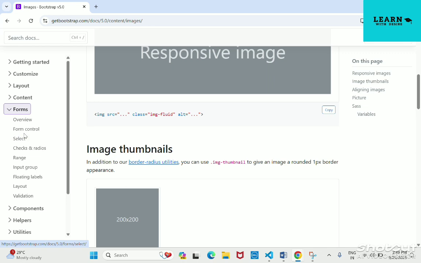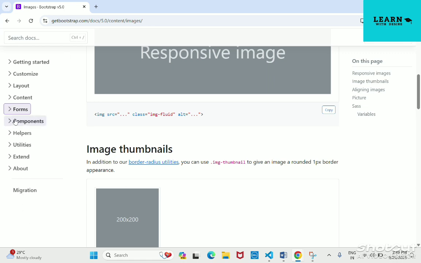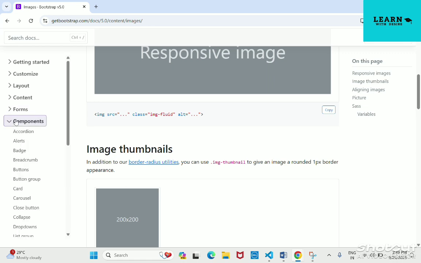You can see the different components which are available in forms, like form controls, select, checks and radios, range, input groups, layout and validation. These are the different options that are available in forms. The next option is Components. In the Components option we can see Accordion.